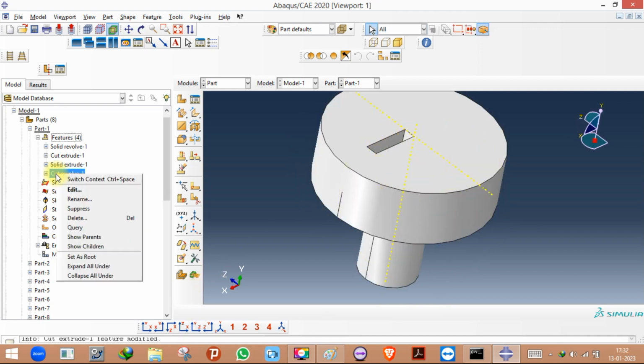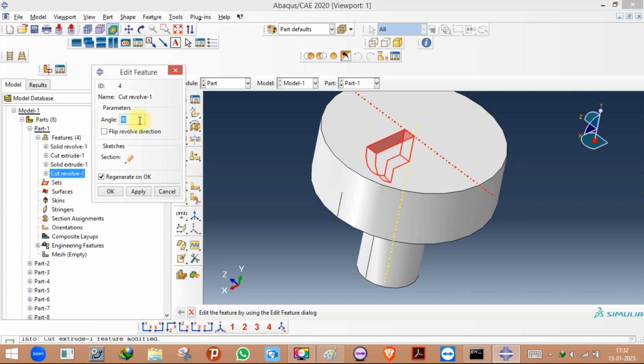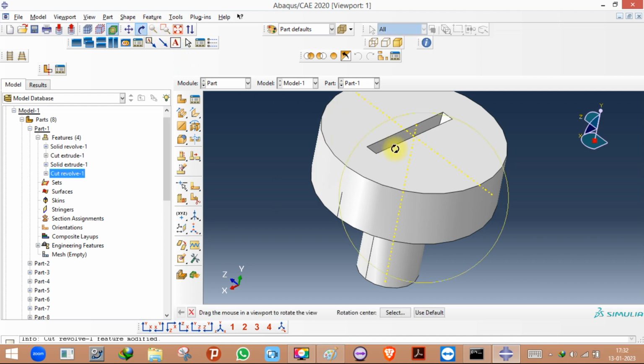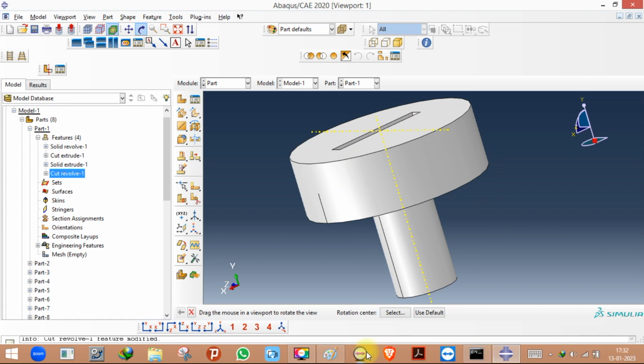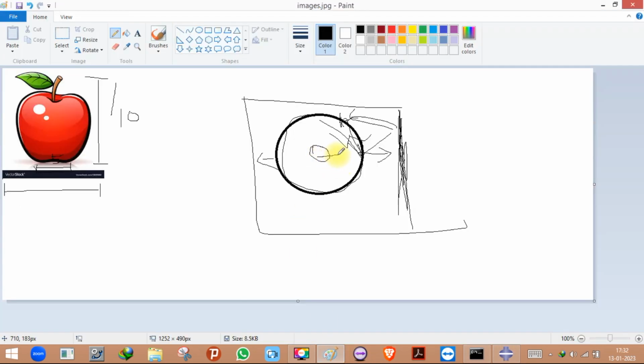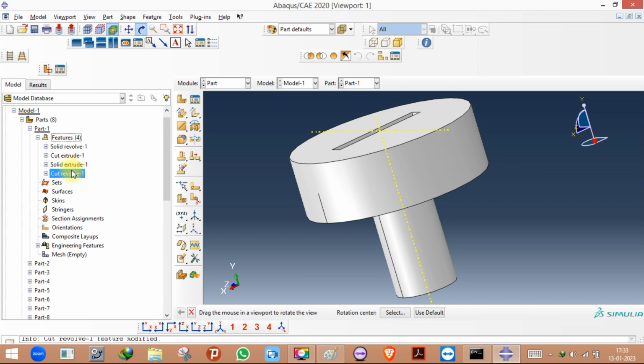If I go to edit and make it 360, you see there is a cut that has been made like this. So I have created this type of block, and it is revolving, and this is the construction line I have selected. So this one is moving like this 360 degrees about this construction line. I'll delete this.